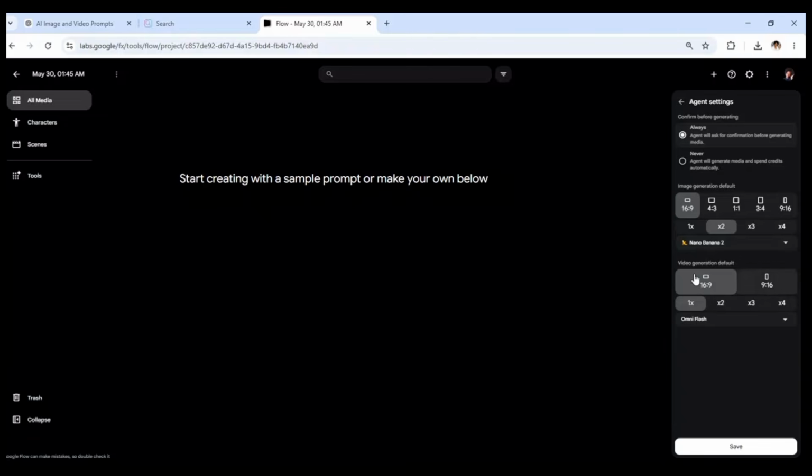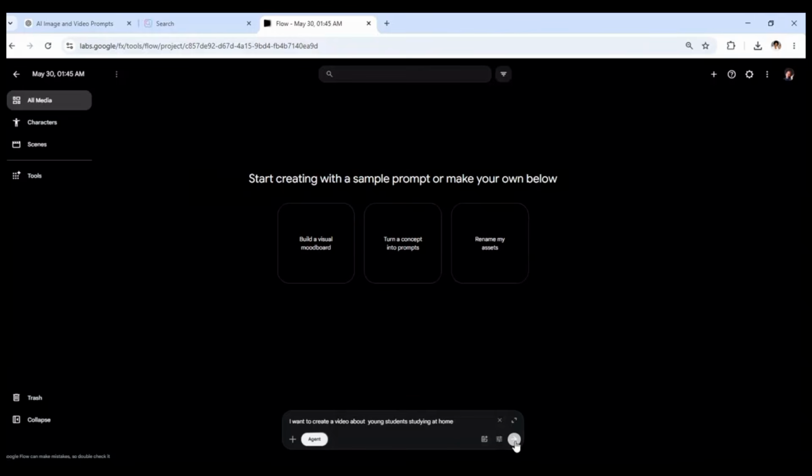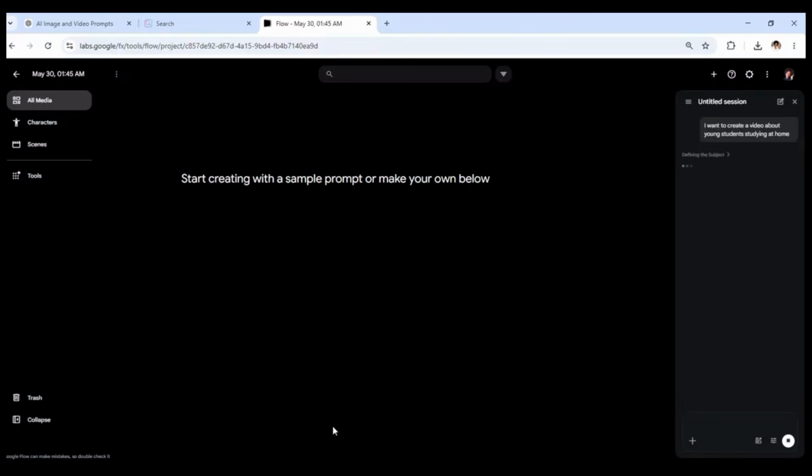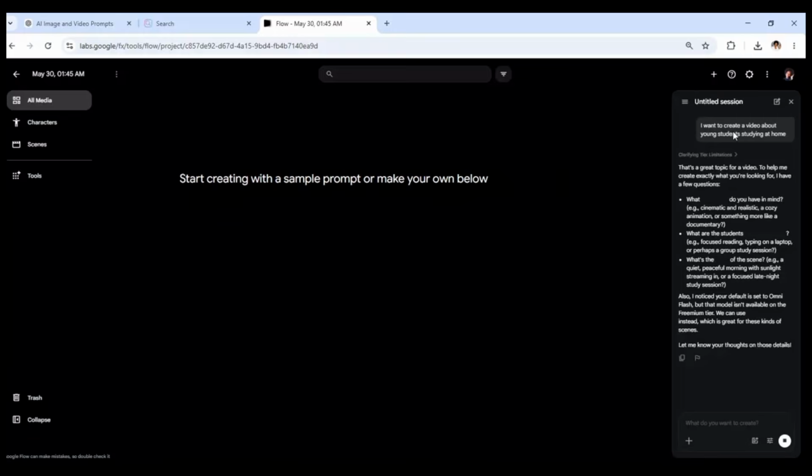You select your aspect ratio for video generation default, and then you have your Omni Flash, where this is the model. Omni is here, Veo 3.1 Lite is here, Veo 3.1 Fast, Veo 3.1 Quality. So you can select everything and then you get to save. Once you save, you can click here to send. That is a new feature that has been introduced to Google Flow, and it is really making sense. So you can see here, once you send whatever you want, it will analyze and send it here first.